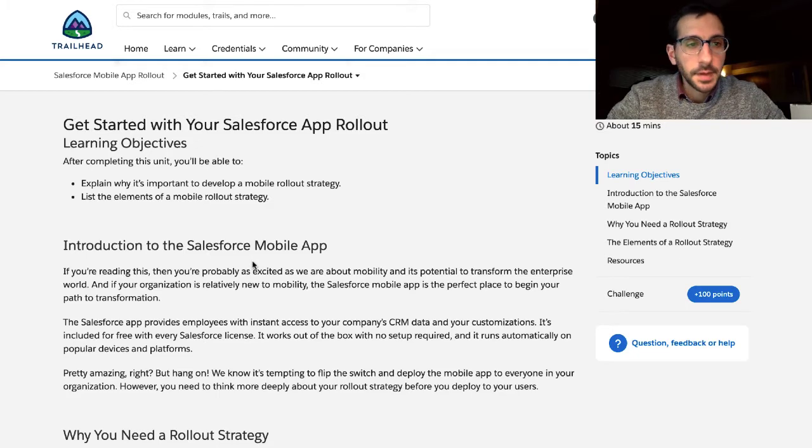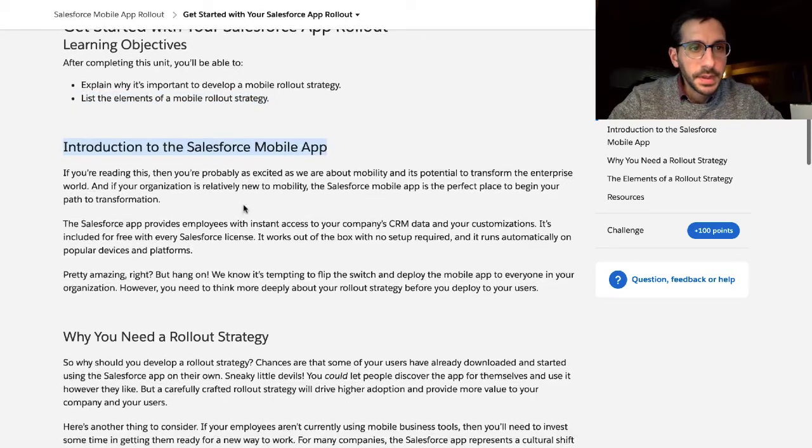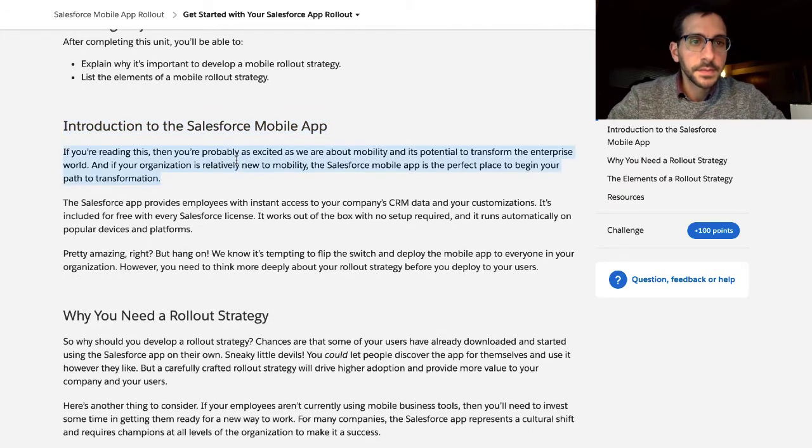Okay, here we go. After completing this unit, you'll be able to explain why it's important to develop a mobile rollout strategy and list the elements of a mobile rollout strategy. Introduction to the Salesforce mobile app. If you're reading this, then you're probably as excited as we are about mobility and its potential to transform the enterprise world.